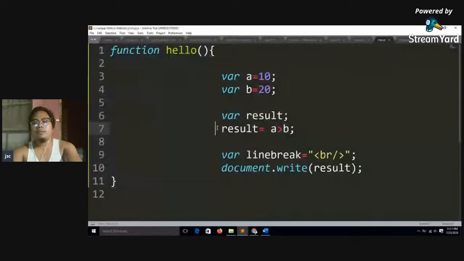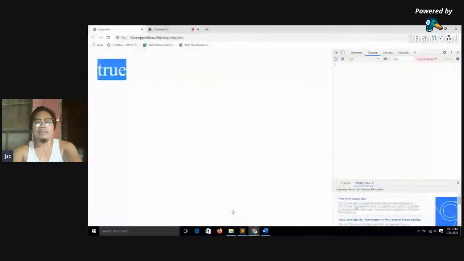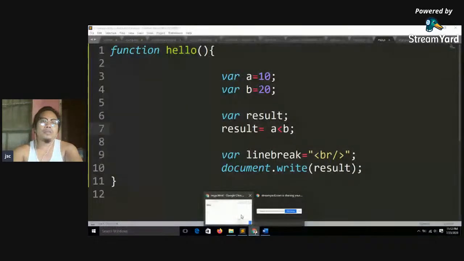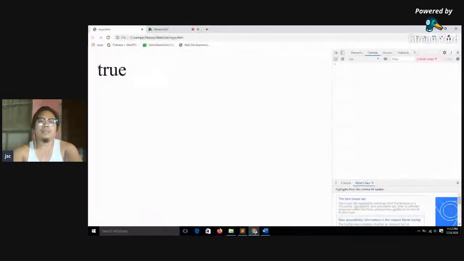So the value becomes false because A is less than B. Okay, so check natin if it is false. Submit. Okay, it is false. But if ito, less than, gawin natin less than, it becomes true. Okay, it becomes true.